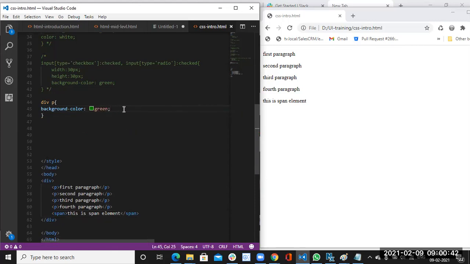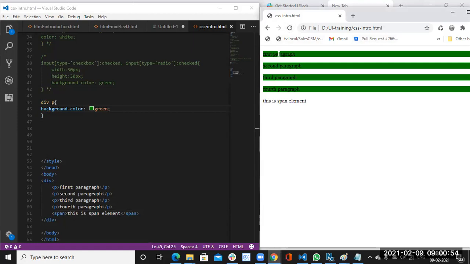Green background color. So what it will do now: in this div tag, this div is the parent, and inside it all the paragraph elements get the background color green. Now you can see the first paragraph, second paragraph, third paragraph, and fourth paragraph. It is applied for only four paragraphs. The span element is not affected because it is not a paragraph element, right?